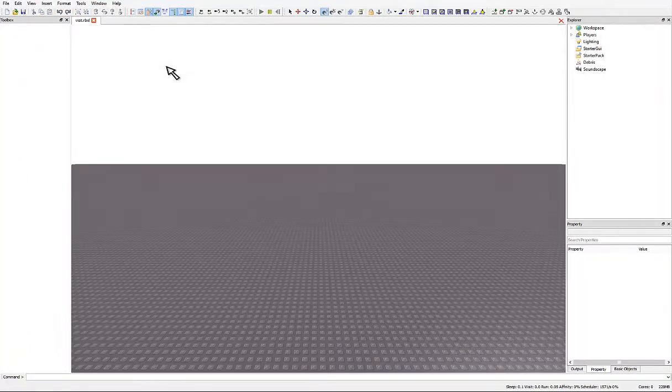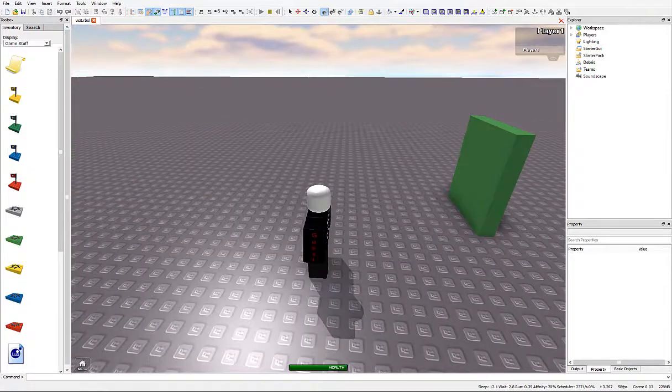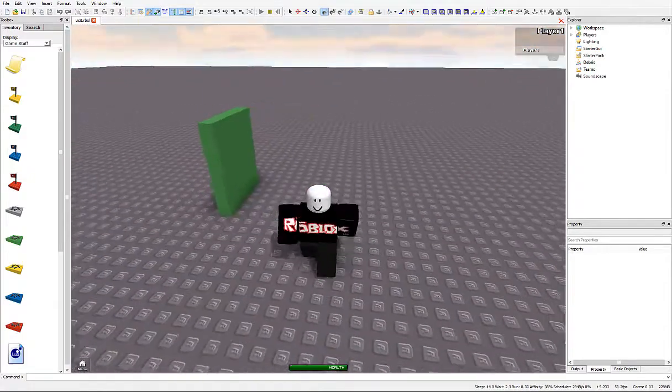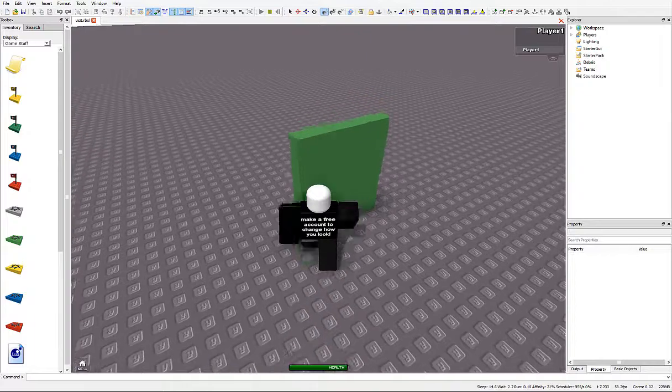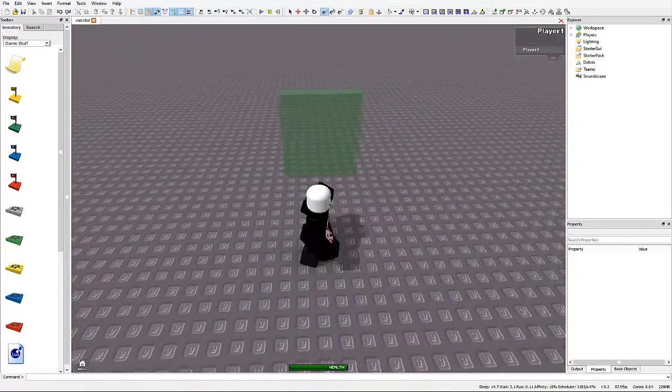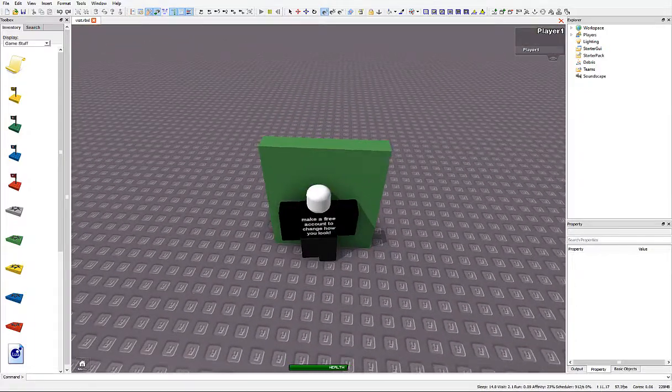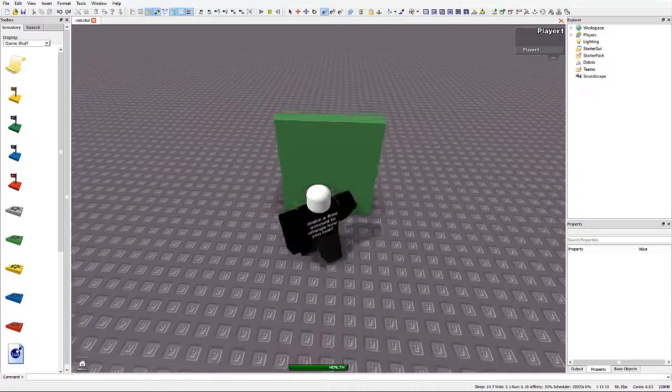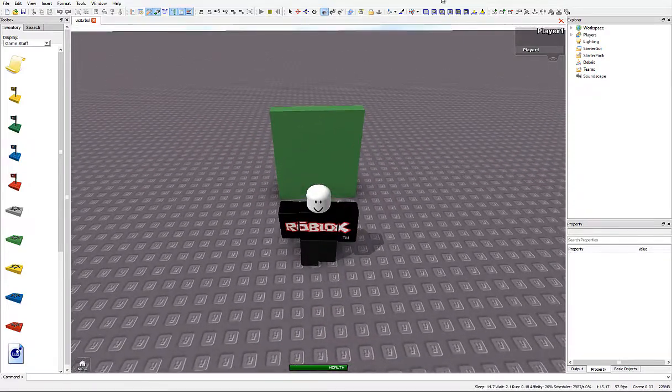To test your game, you press F6. And here's my door here. It opens when I touch it. It seems that I've ran across a problem.